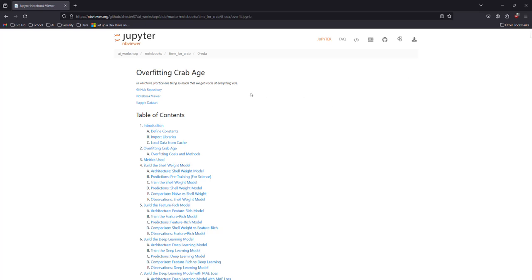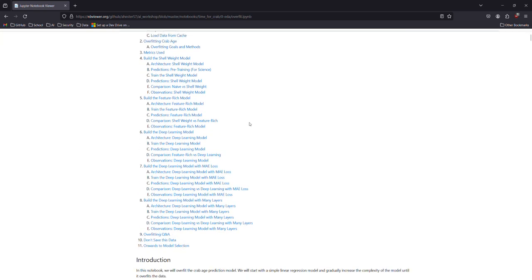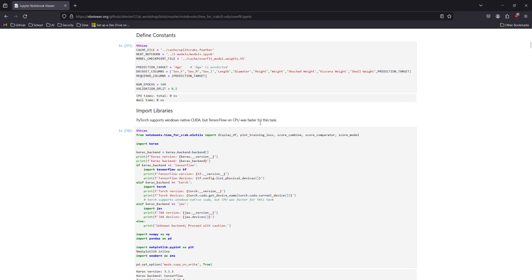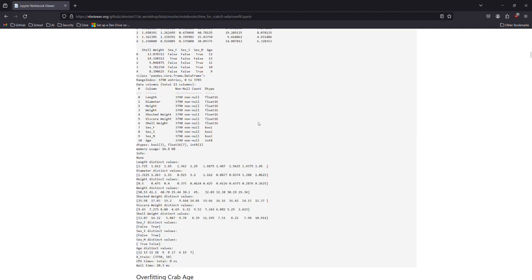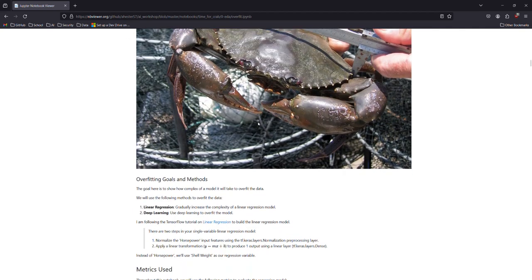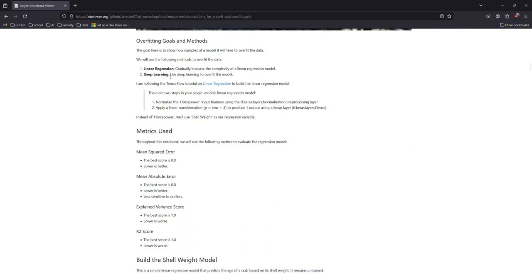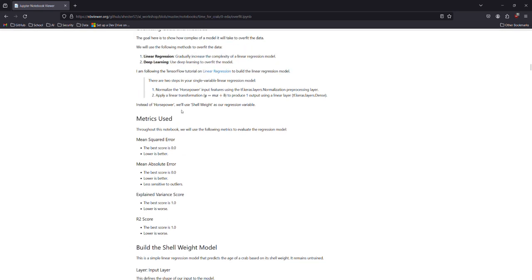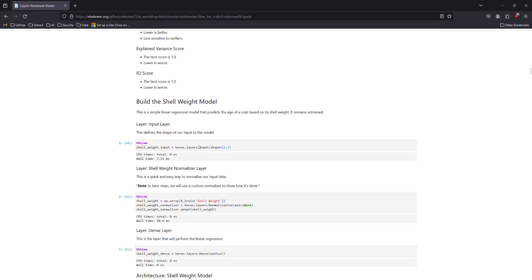Time for overfitting crab age. So there's a lot to this one, so I'm gonna just hop into some standout graphs. We're gonna measure these crabs. We're gonna use linear regression at first, then we're gonna get more complex.